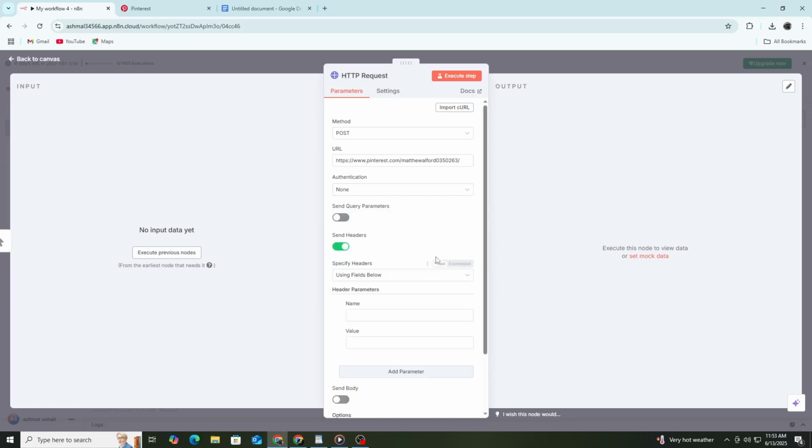Scroll down to the Headers section. Click Add Header. In the key field, enter Authorization. In the value field, enter your token like this.